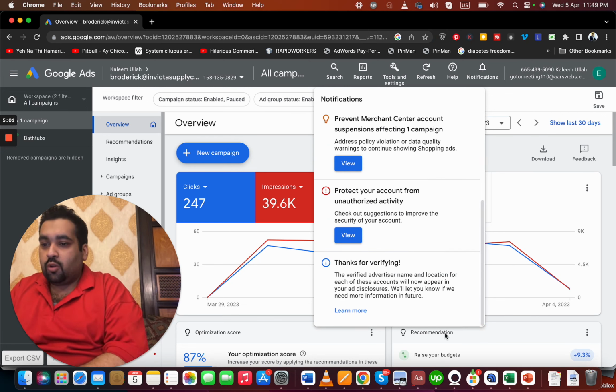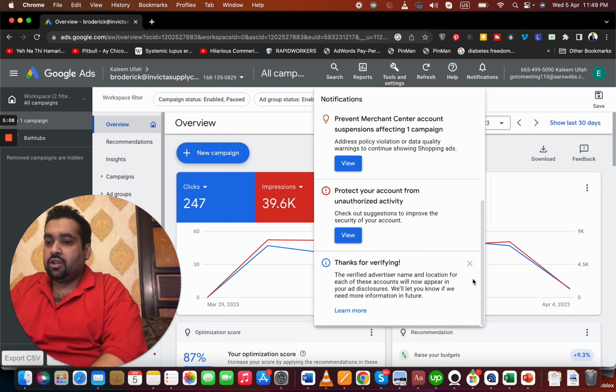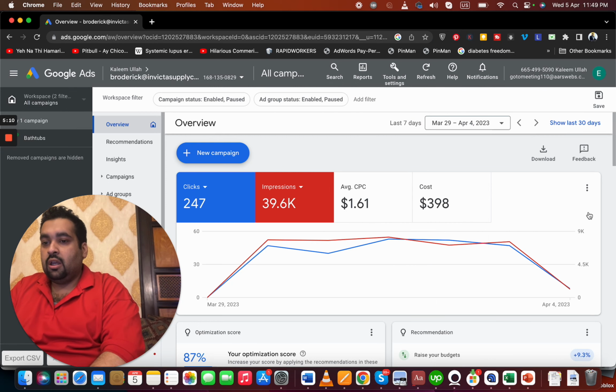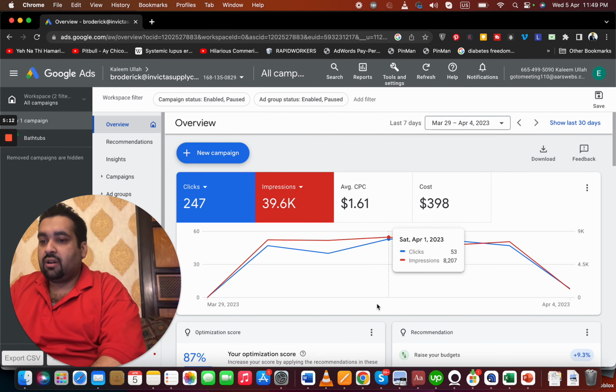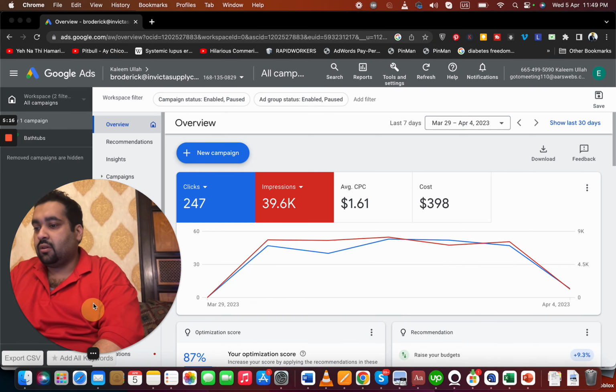We also got the advertiser verified. Thanks for verifying the advertiser. The verified advertising name and location for each of these accounts will now appear. Now you can see that the client is successfully running ads on Google with everything going smoothly and perfectly.